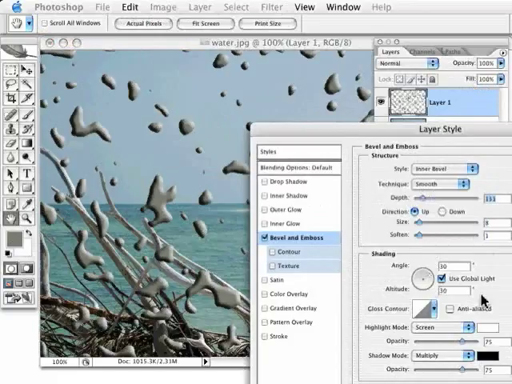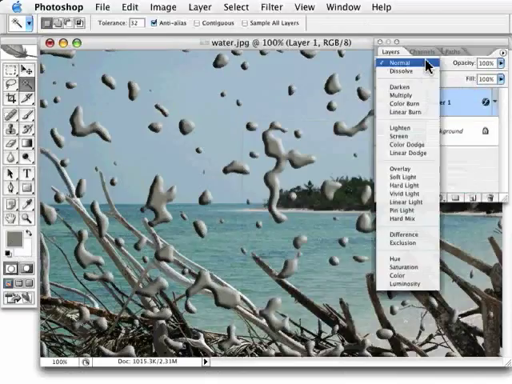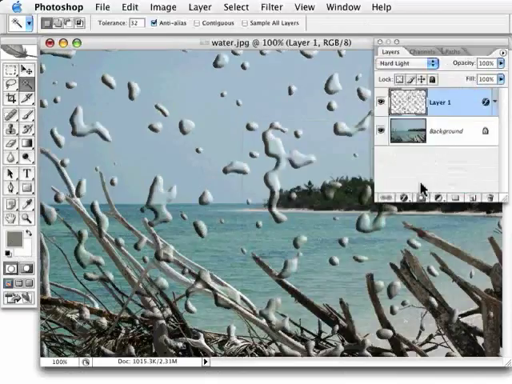I like to make the highlights a little more obvious and the shadows a little less obvious for this. Okay, and now to make them really look like water droplets, we're going to change the blend mode of this layer to hard light. And you see now you can see through the drops, so it's starting to look a little more like things are actually on water on the image.